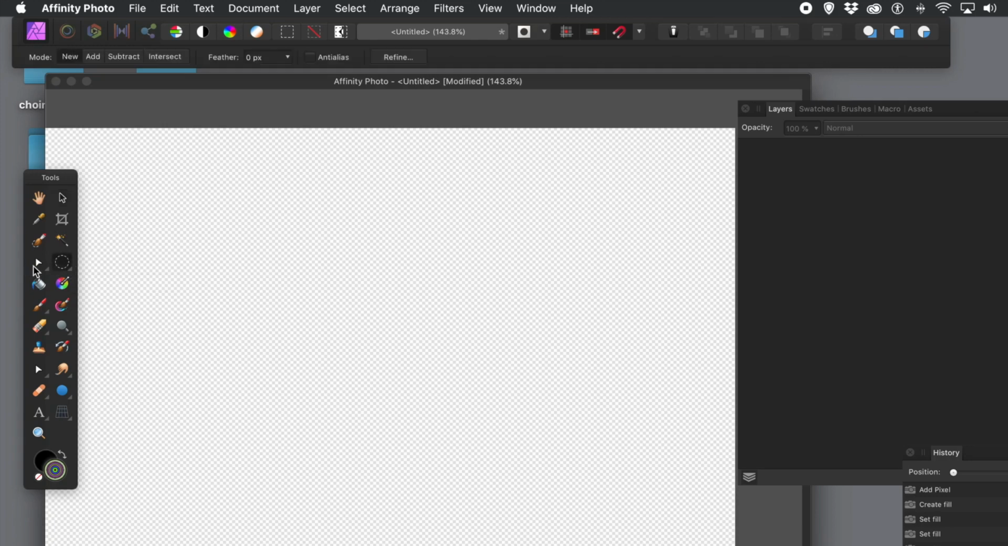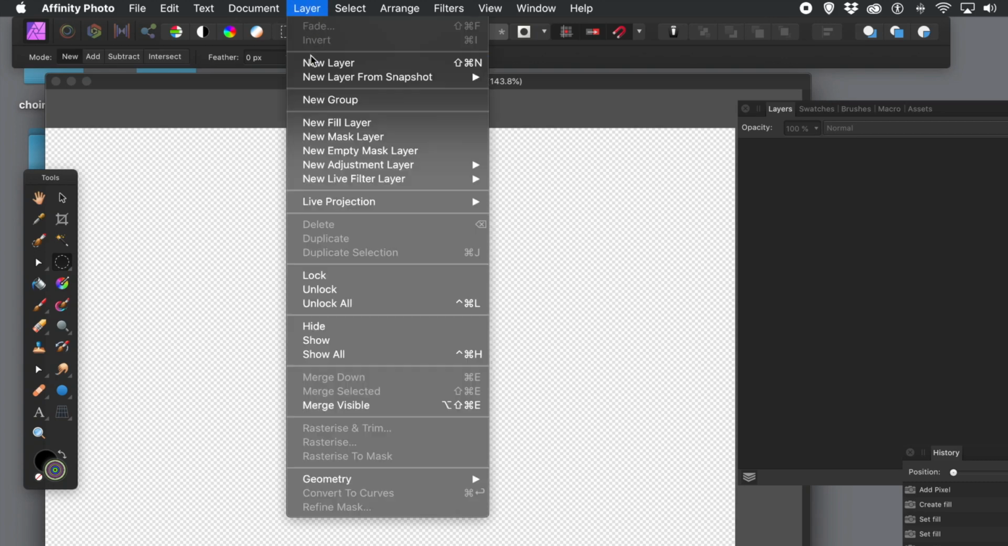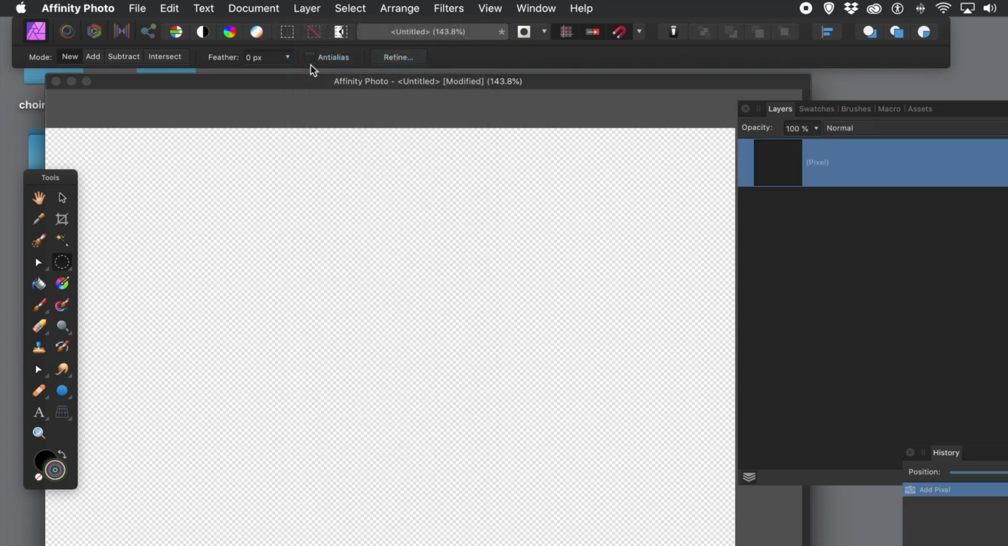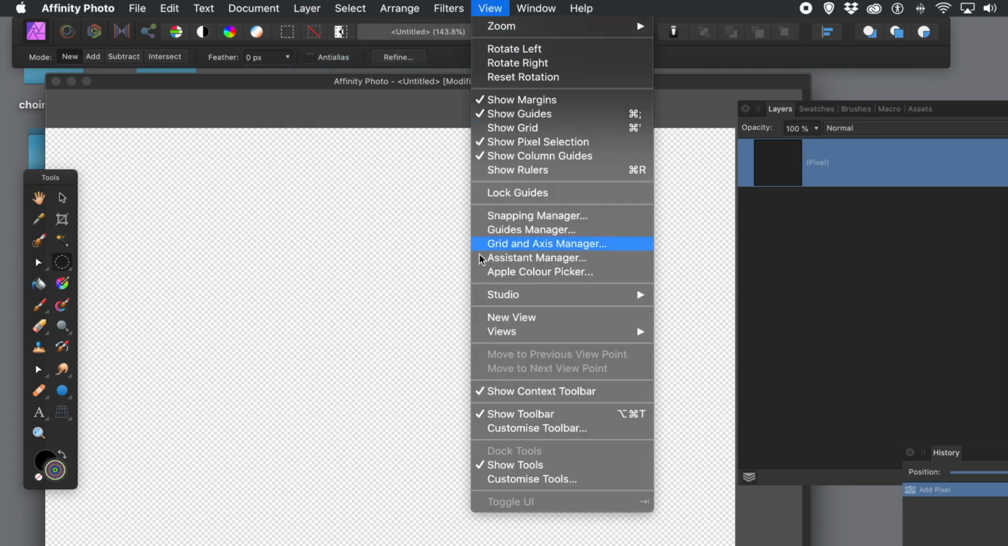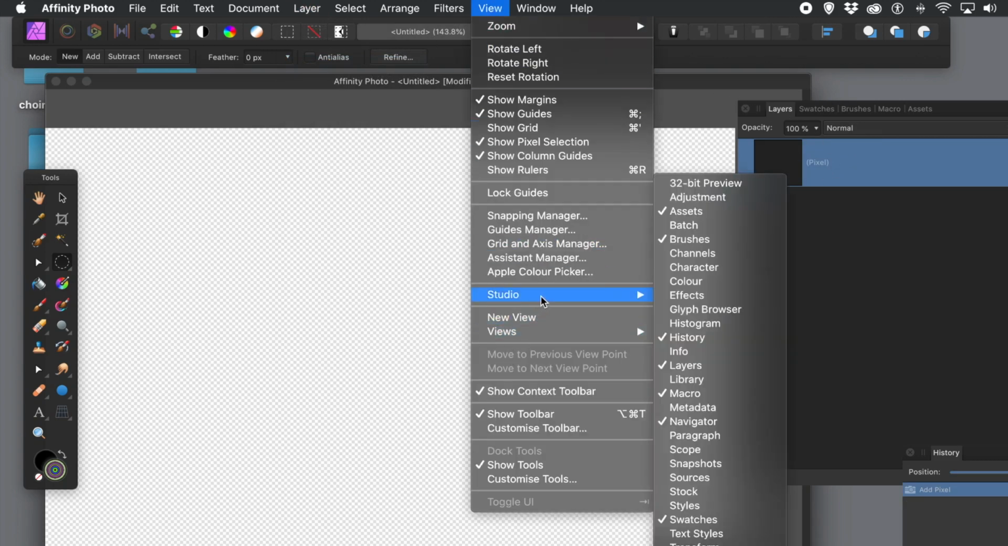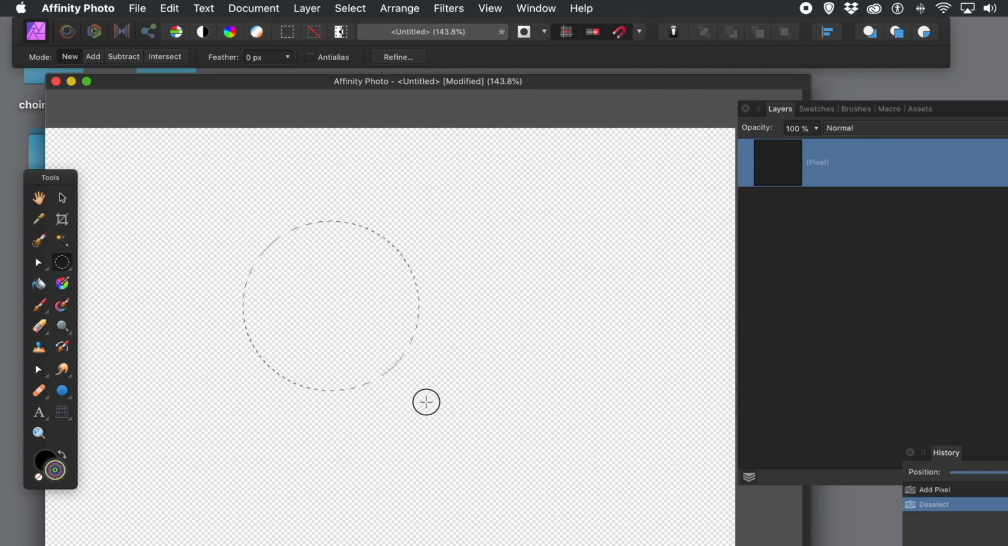So I'm going to be using a selection, the elliptical marquee tool. I'm going to fill that with a gradient. I'm going to put it on a layer, so Layer menu and New Layer. So you've got View, Studio and Layers. And Swatches is also quite useful, because I've built up quite a collection of gradients.